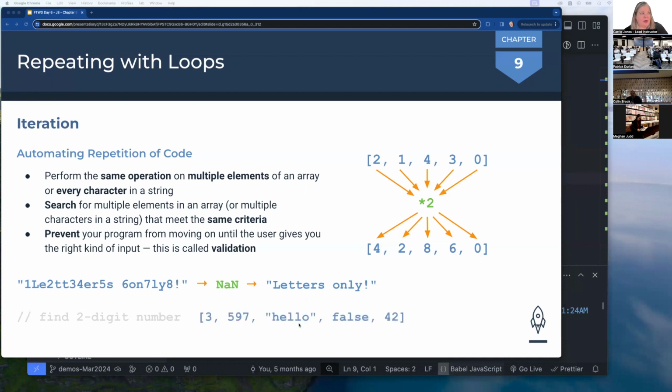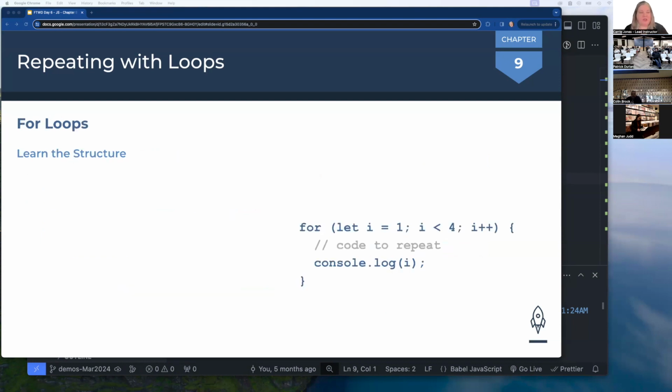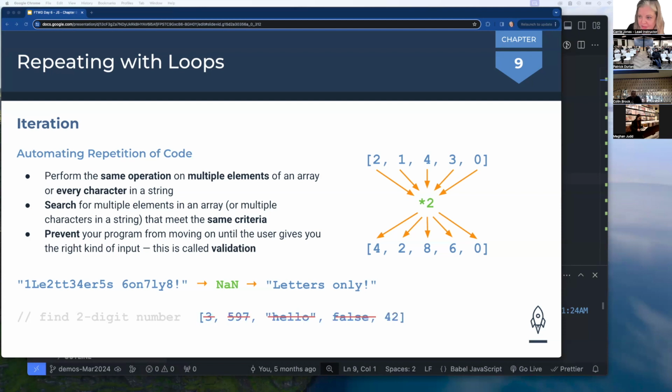So I could iterate through this array. Is three a two-digit number? No, right? 597? Nope, not so much. So I keep going. Not a two-digit number. False, also not a two-digit number. And then I finally get to 42, and it is in fact a two-digit number. So I can say, oh, I found it. Yeah, this is the idea.